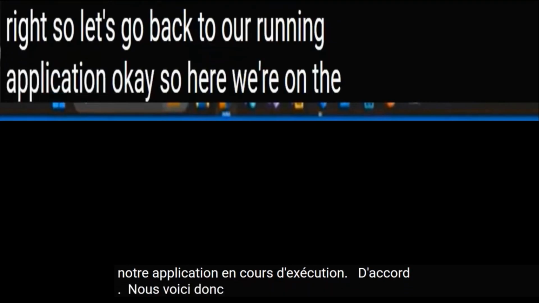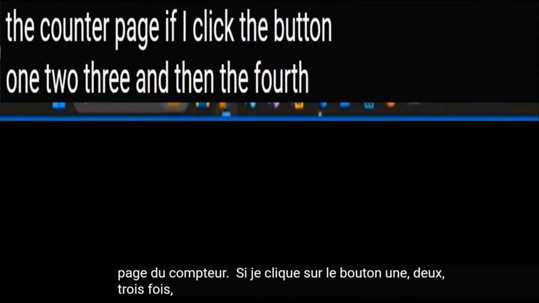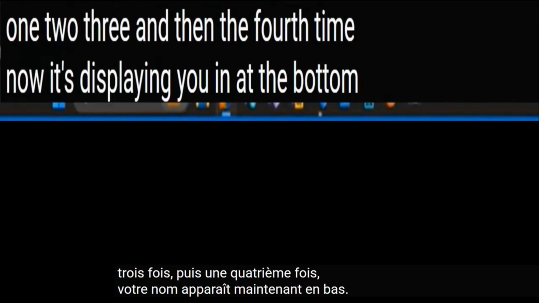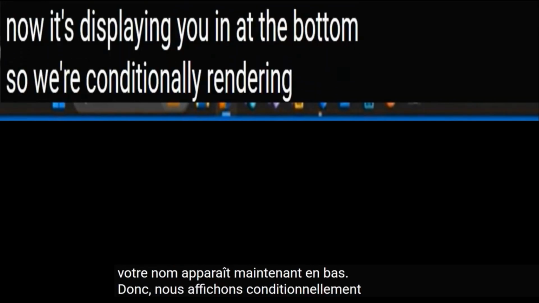Okay, so here we're on the counter page. If I click the button 1, 2, 3, and then the 4th time, now it's displaying you win at the bottom. So we're conditionally rendering some markup based on some C# logic.